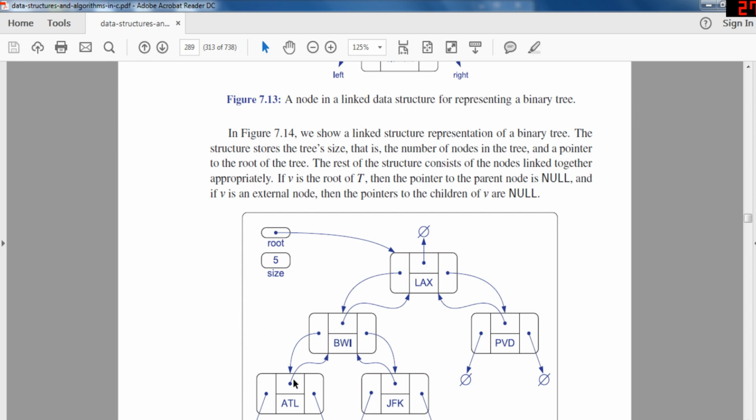Now it's the same thing for the structure down here. The left child points to this, ATL. ATL's parent points to BWI. JFK's parent points to BWI. BWI's right child points to JFK.